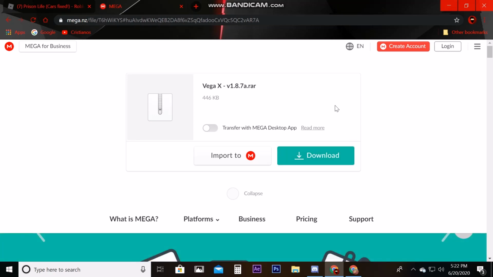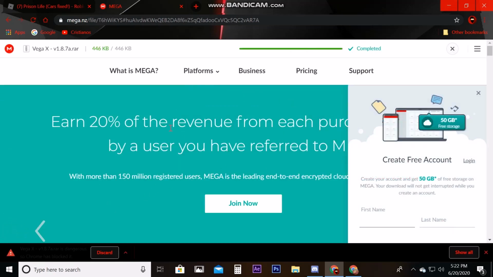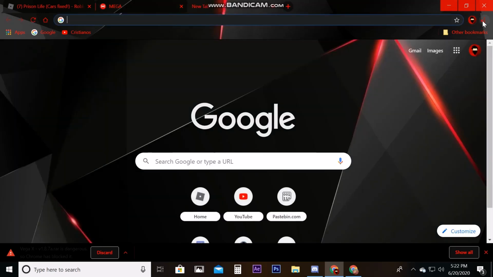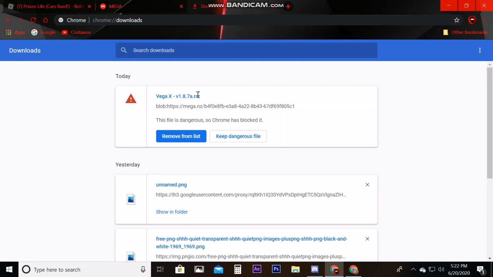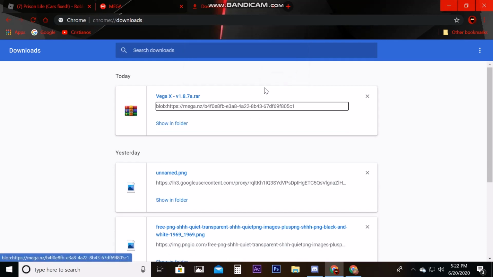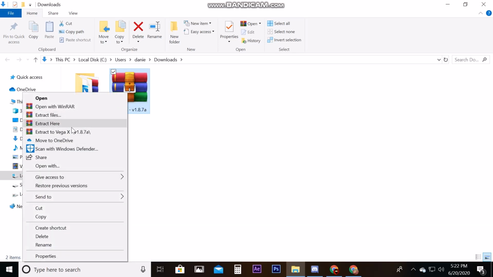So once you have turned that off, you will press download and it'll say dangerous file. And once you have downloaded it, you want to go to your downloads. And once you're in your downloads, you want to keep the dangerous file. I know it says dangerous, but it's okay guys, trust me, this one's safe. So you want to press keep anyway, and then once you have kept it, you want to open it in folder. And what you're going to want to do is extract this to your desktop.